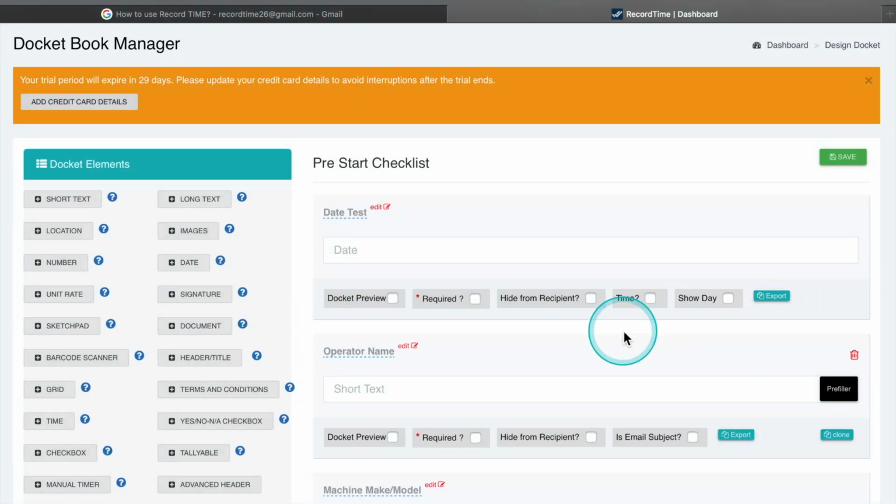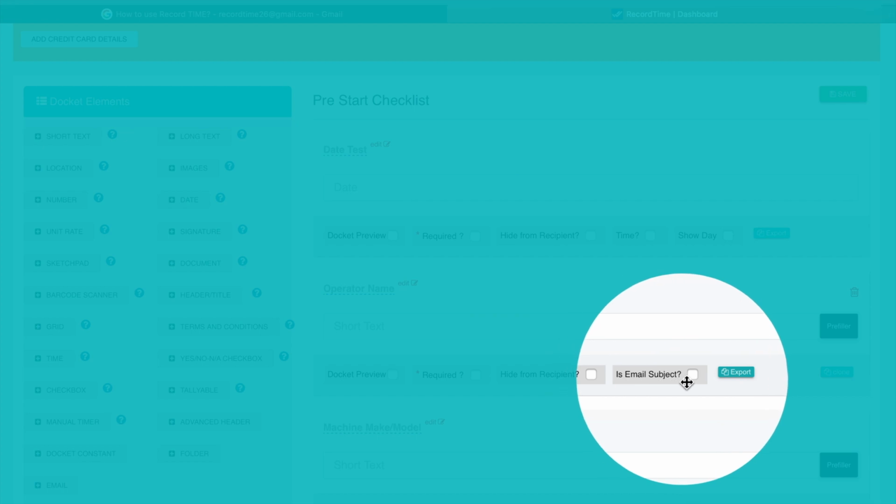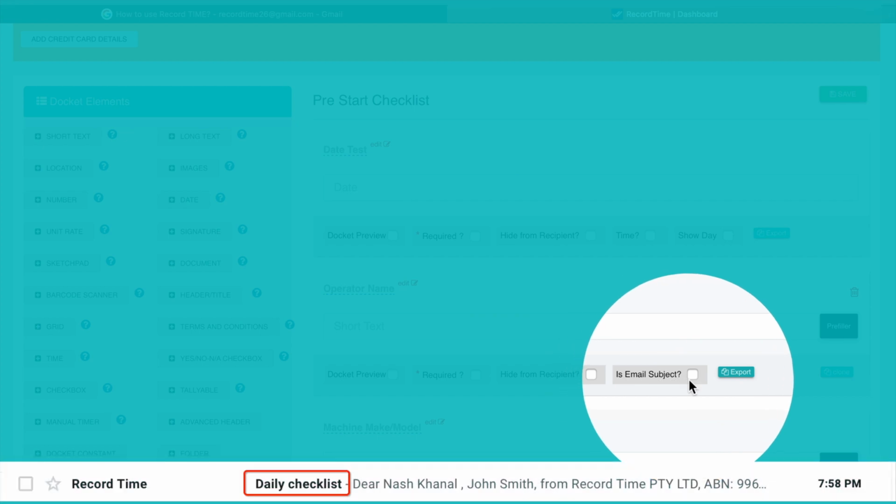Is email subject. If you look at the checkbox options on the Operator Names field, you will see one more checkbox called Is email subject. If ticked, this will be the email subject of the docket that you send to clients via email.